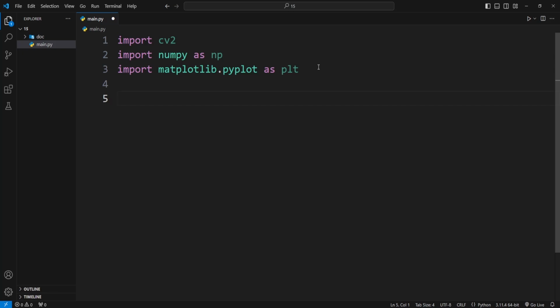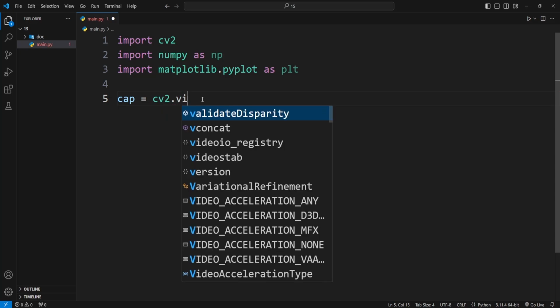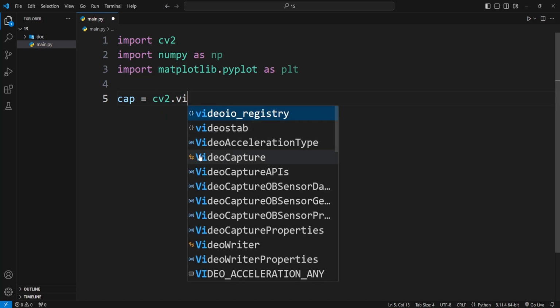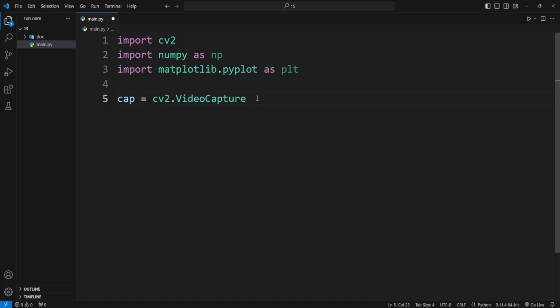At first, we need to create a video object to capture the frame. To capture the frame, we are going to use our webcam. So here I'm going to type a variable name cap assigned with, and here we need to use a method called cv2.VideoCapture, this one. Then inside the round braces, here we need to pass the source 0.